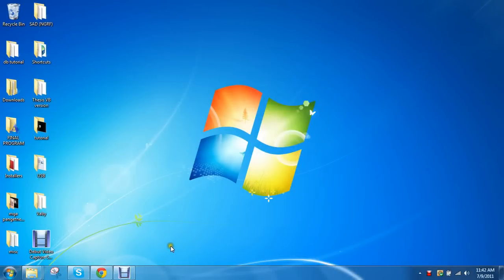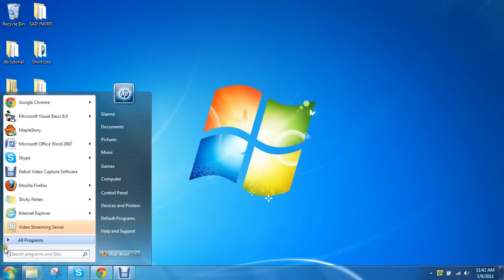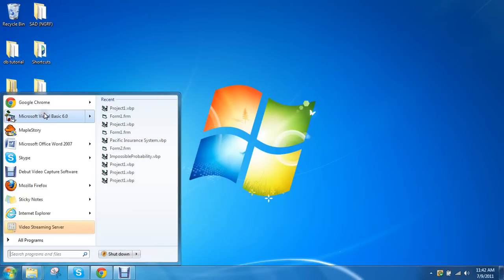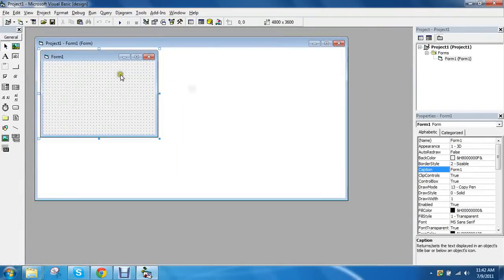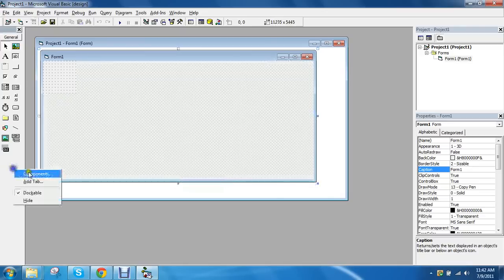This is a Microsoft Visual Basic 6 tutorial on the Windows Media Player component. So what we need to do is open up our Microsoft Visual Basic 6, open up a standard exe project, and then add the component.